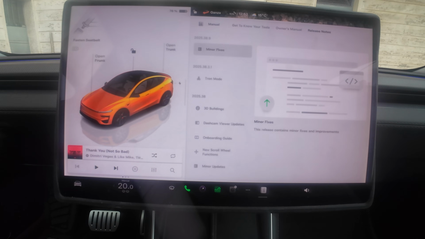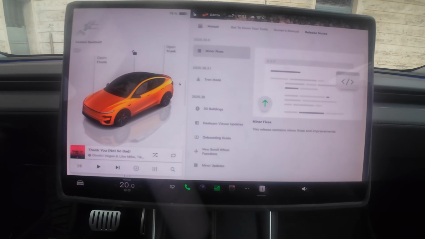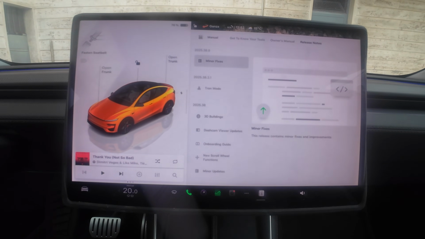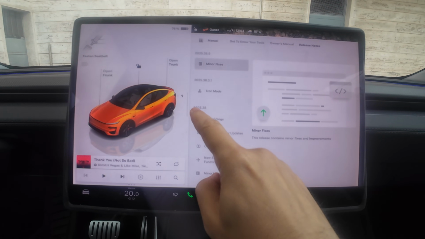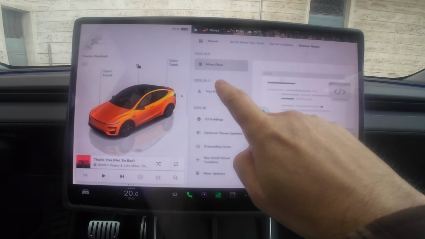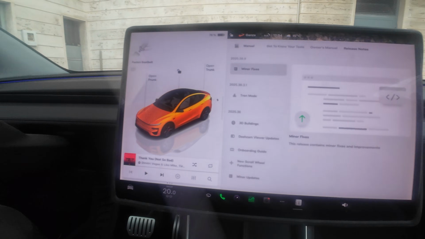So installation done, and the release notes say just minor bug fixes. So on this software update 2025.38, right now it's 38.9, there are several undocumented changes that people found out, and I counted 6. So let's go through. I use not a TeslaApp.com site.